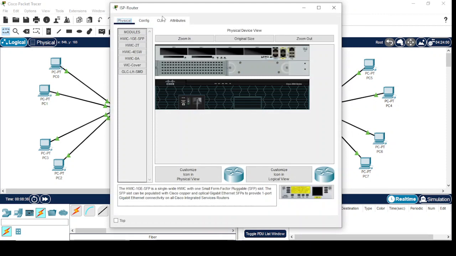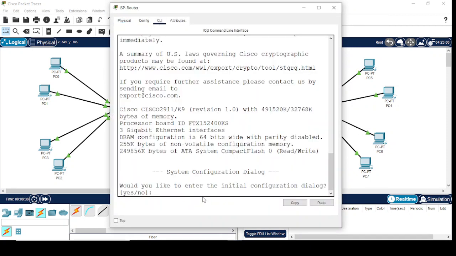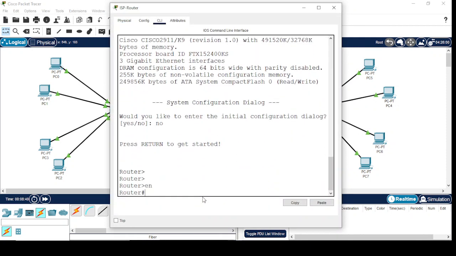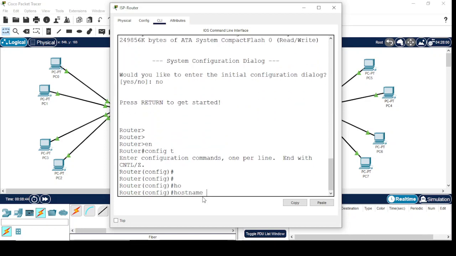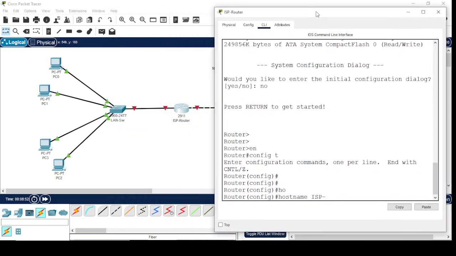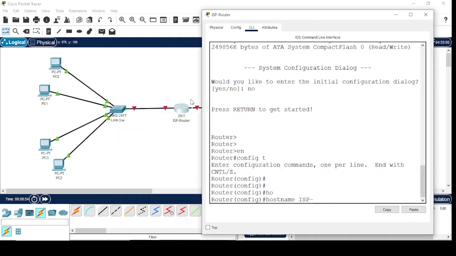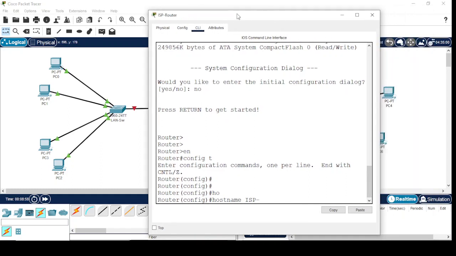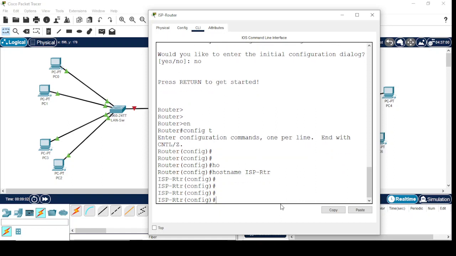Now we will configure our router here. Enable, config terminal, host name ISP router. This is the router we have on our premises, the ISP's router which is on our premises, and we will configure it for the NAT.